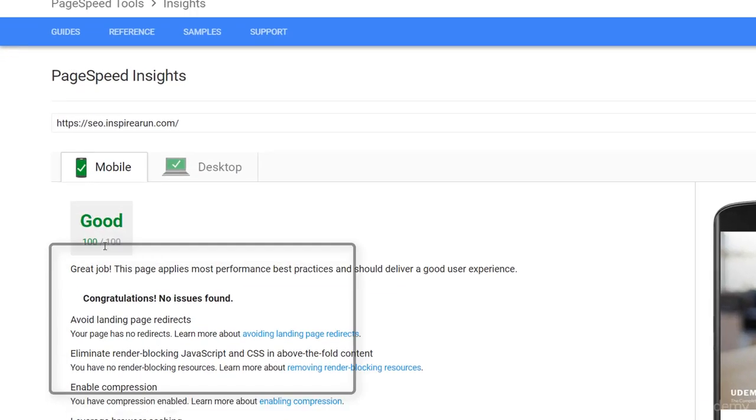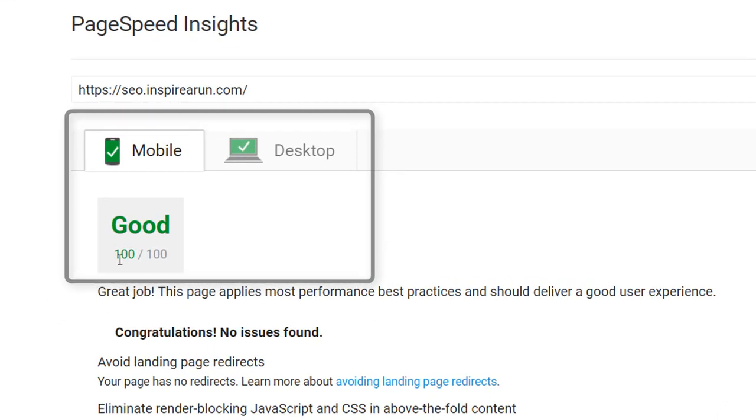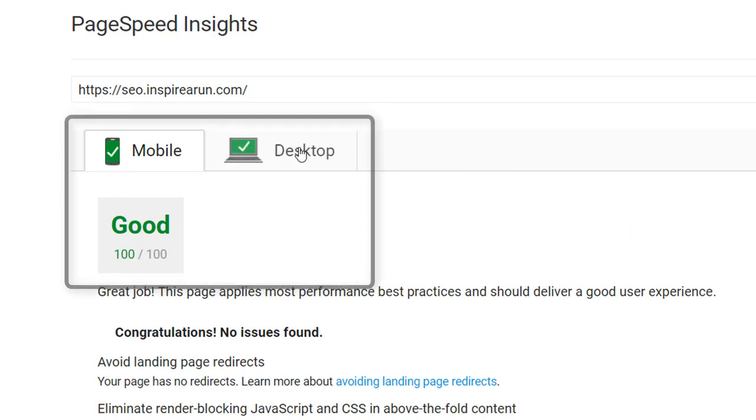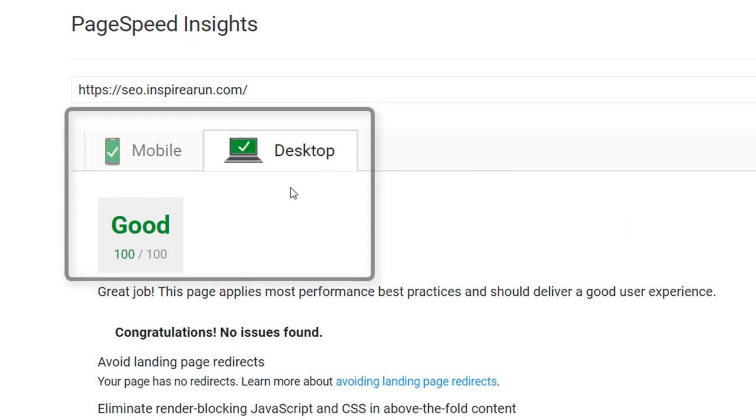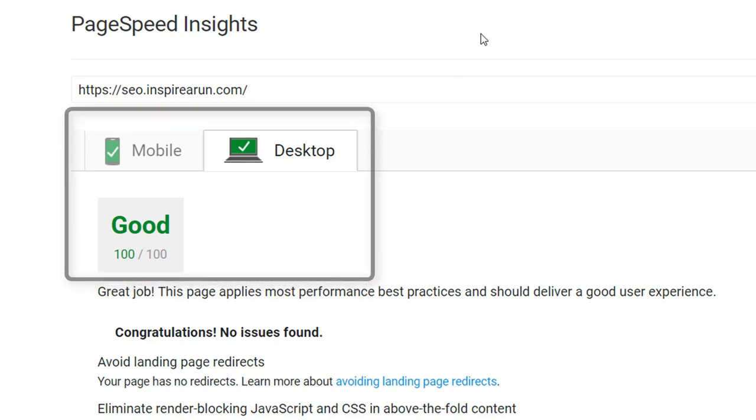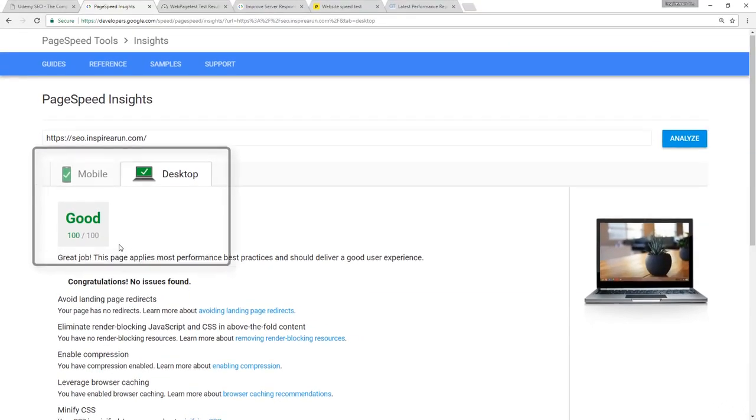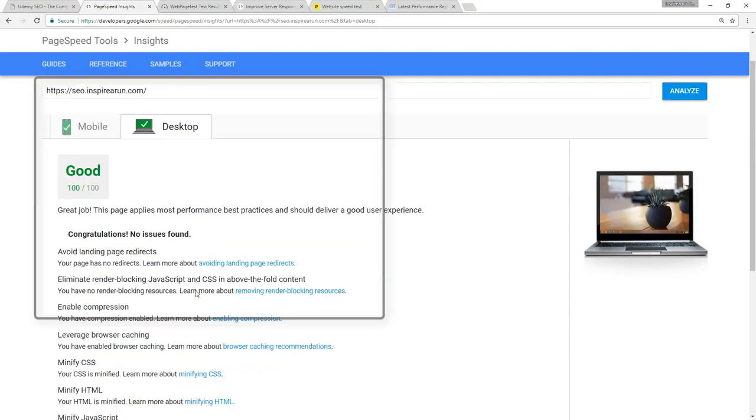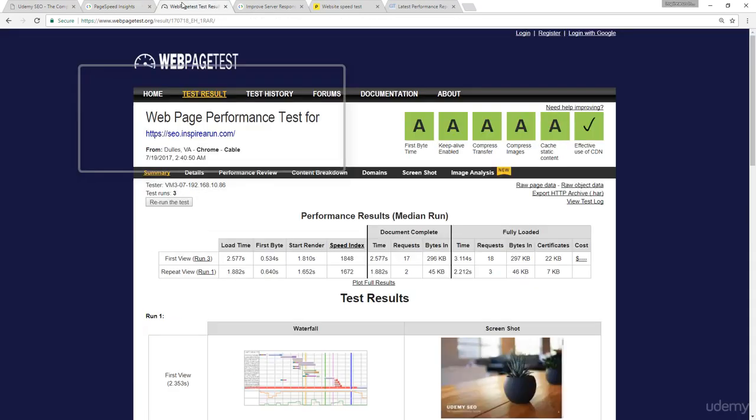But you don't need to chase this 100 out of 100 page speed score from this tool. If you get a green tick for mobile and desktop, then that's enough. You don't need to proceed further. At the end of the day, the important thing that matters is the load time, not this page speed score. So let me reiterate again. You need to follow the suggestions or recommendations given by this page speed tool and this web page test tool alone, and not any other tools such as GTmetrix or Pingdom Tools.